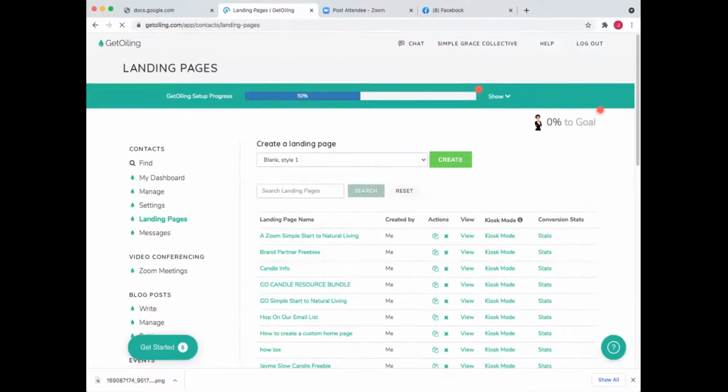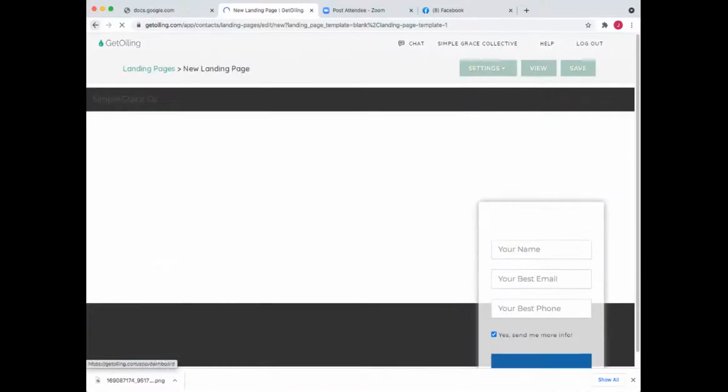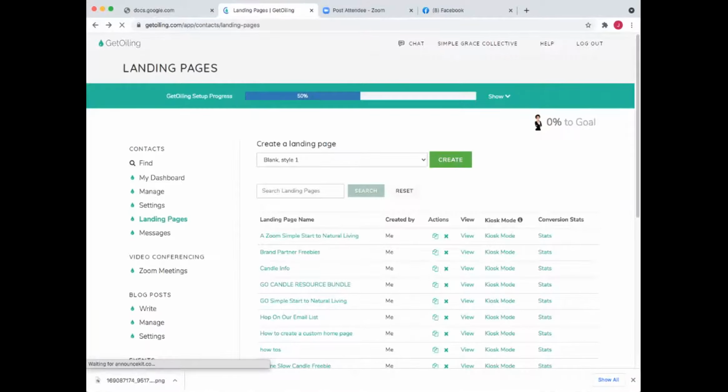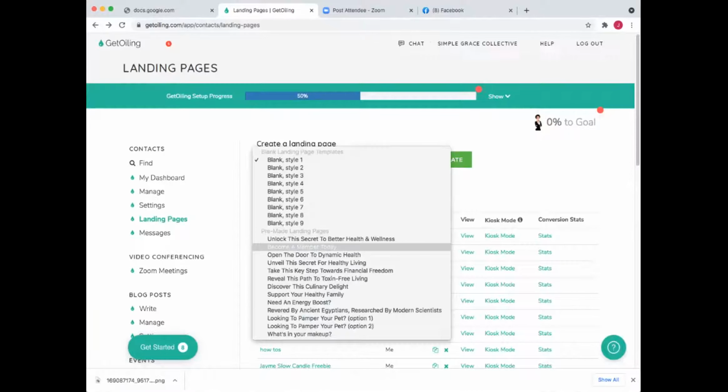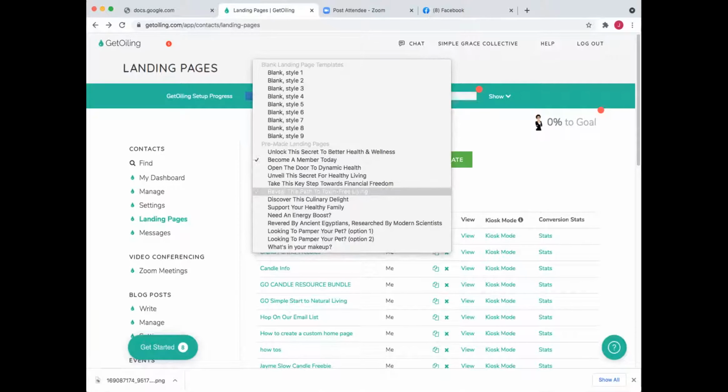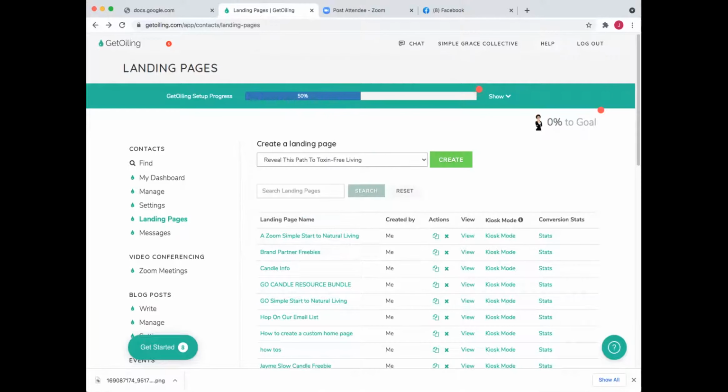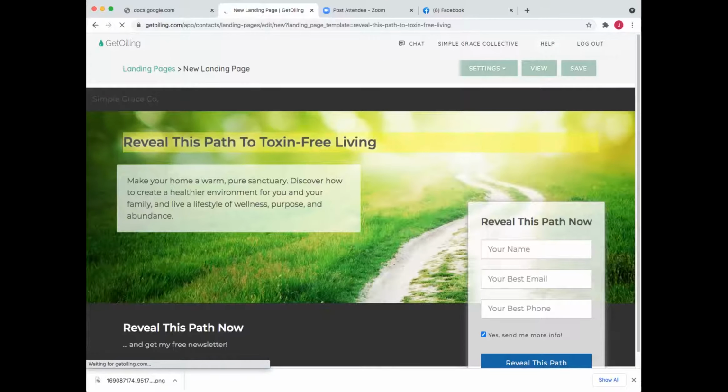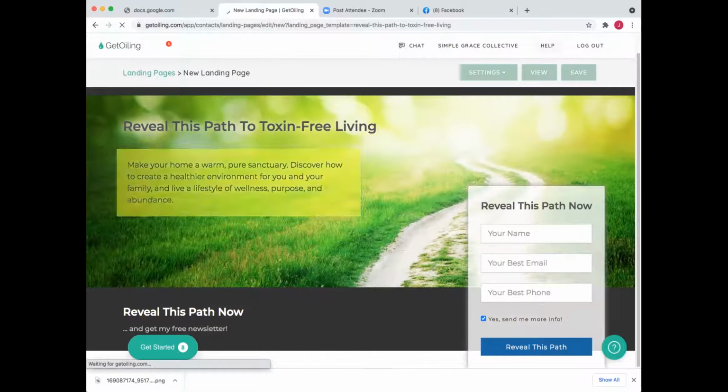So we're just going to create a landing page, just blank style. Oh, actually, let's not. Let's grab one of their pre-built ones. My computer's been really silly, so hopefully this works. Actually, let's not do that one. Reveal this path to toxin-free living. So we're going to grab one of the ones that GetOiling has. And so this is what it looks like.